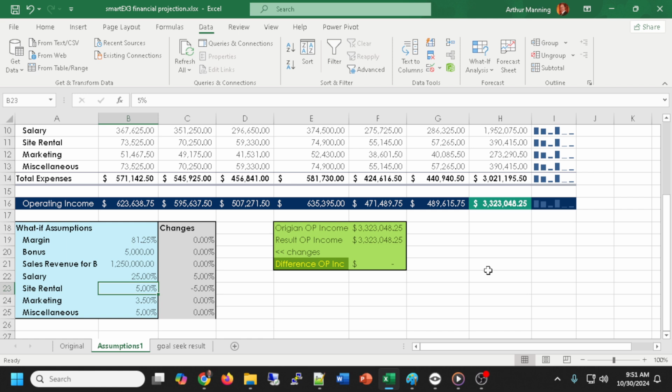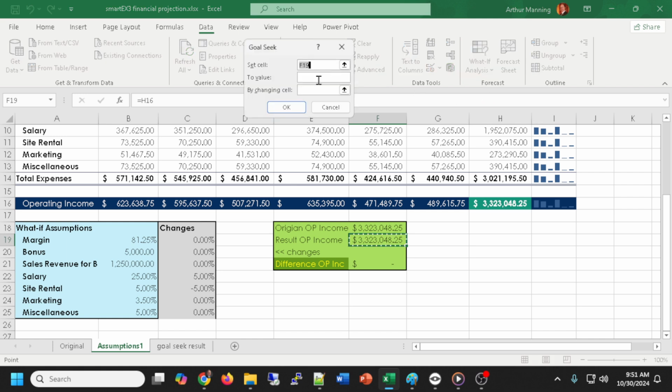So just for fun, I'm going to do another goal seek on the original assumptions. Let's say I want to make 5 million in my operating income this year. What would it take to get 5 million? Well, let's have Excel do a what-if analysis goal seek. I want my resulting operating income to be 5 million. What's it going to take? Well, set that cell there, the result of operating income. I want it to be 5 million.